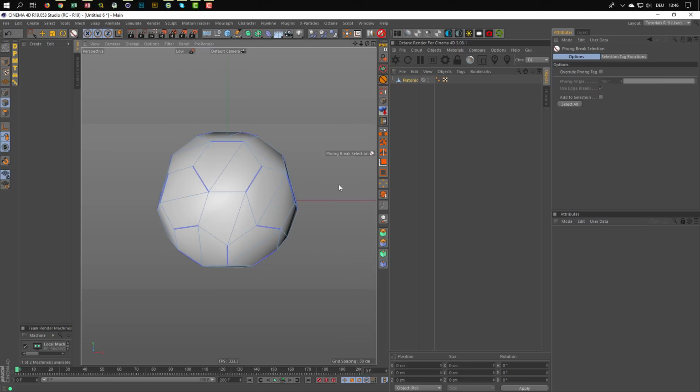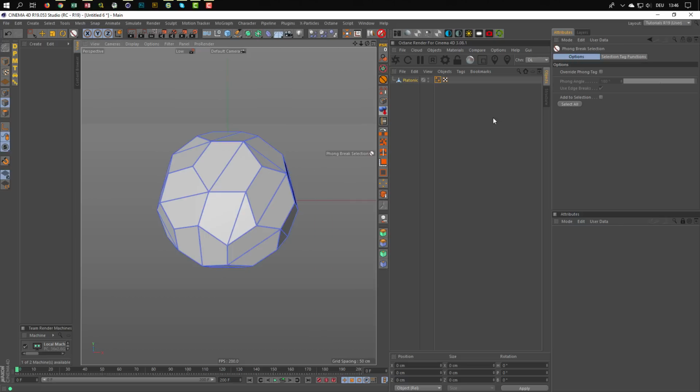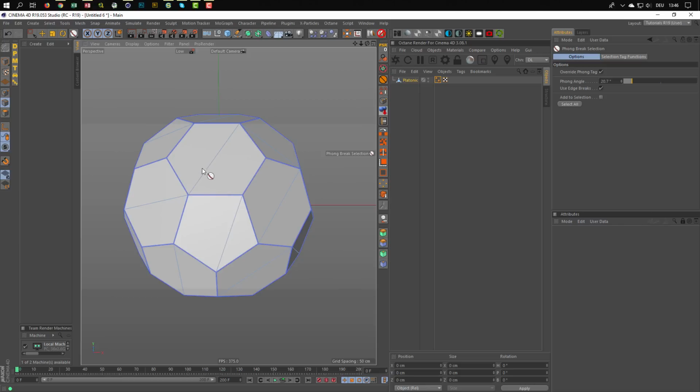With U N you have the Phong break selection. First, I set the Phong angle to 0. So now you see the Phong break selection. Again U N. In the Phong break selection tag, I want to override this and go to, let's try 20, and you see, that selects everything except the edges in the middle. These are the edges we want to get rid of. So this is nice. Select all, and with U I, we simply invert the selection.